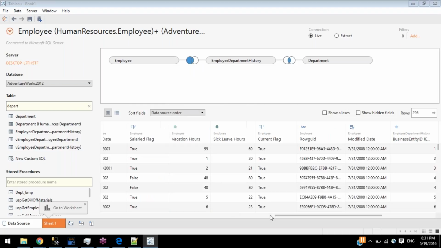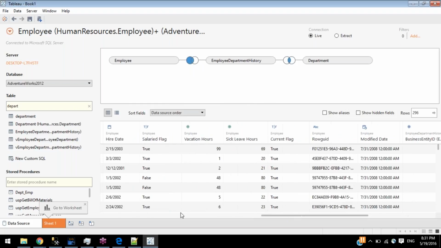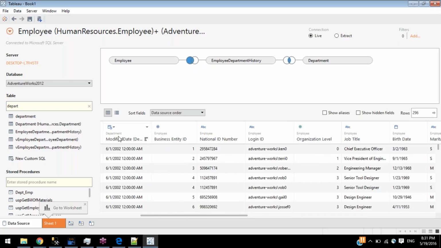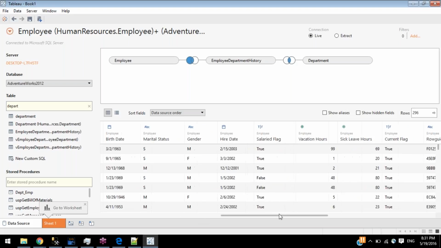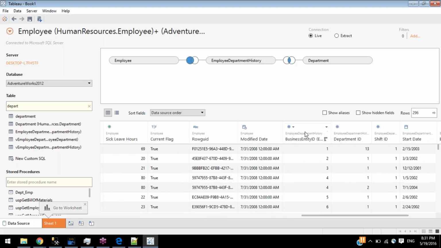Now click on update now. Okay, there is data here. So I'm having information from the department table, employee table, and also the employee department history table. Okay. Is everyone clear on this?